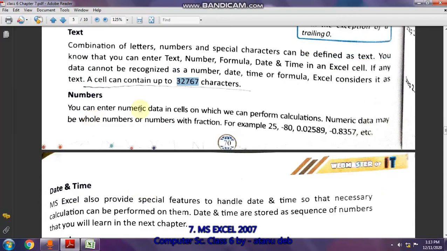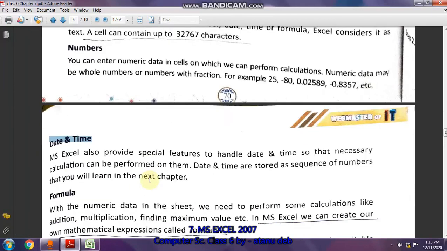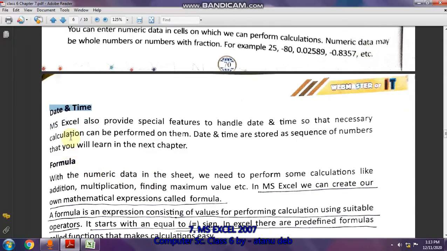Then come numbers. Any number, whether it is a fraction, integer, or whole number, is called a number and can be used to do calculations. You cannot do calculations on text data. Remember that. You can do calculations on numbers, and you can also do calculations on date and time.